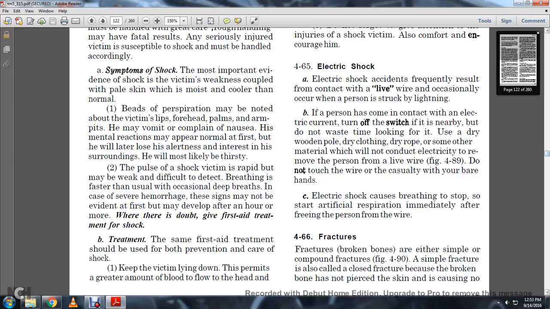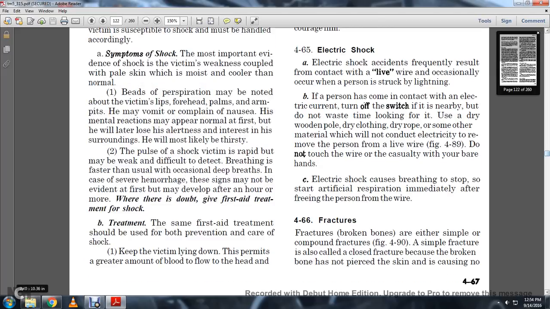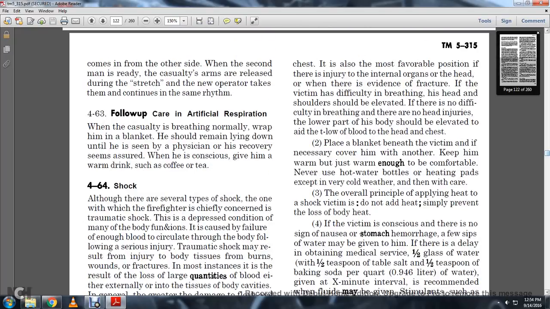The pulse in shock is rapid and may be weak and difficult to detect. Breathing is faster, with an occasional deep breath in cases of severe hemorrhage. These signs may not be evident at first, but develop after an hour or more. Where there is doubt, give the first aid treatment for shock. Both for preventing and caring for shock, keep the victim lying down, which permits a greater amount of blood to flow to the head and chest.